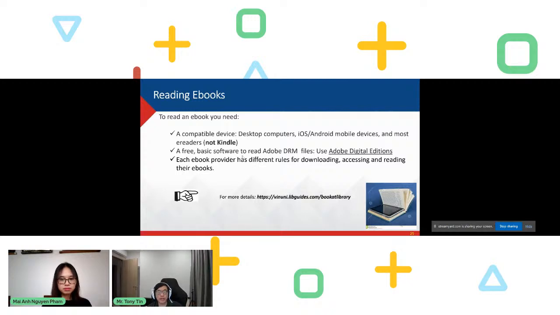Now the second thing is, in order to read it, you have to download free DRM software, which means a digital rights management program. Without downloading a program, you won't be able to access it. So I would advise you, if you're using a desktop or even an iOS device or iPad, download Adobe Digital Editions and install it. Then after that, you'll be able to read all those ebook files. They have a really special format called EPUB for you to read. Now keep that in mind. We subscribe to different ebook providers, and they have different rules for you to download, access, and read the ebook. What are the examples?